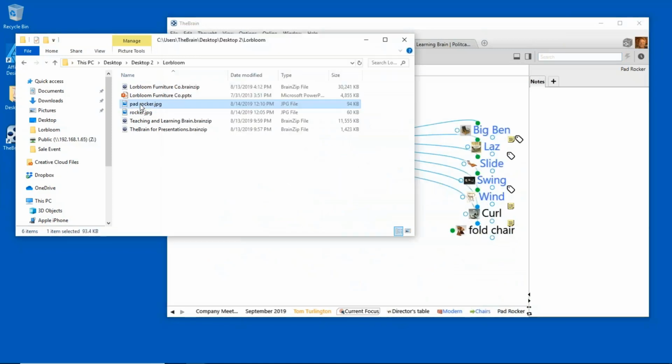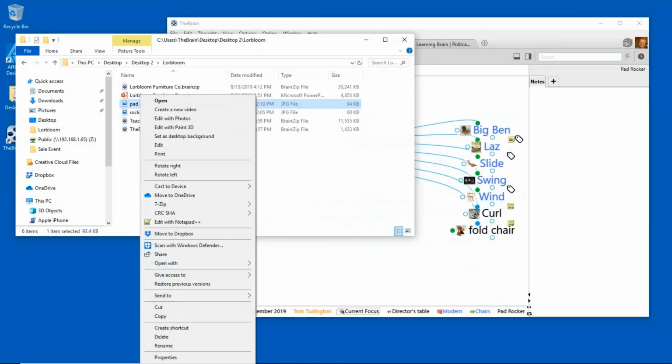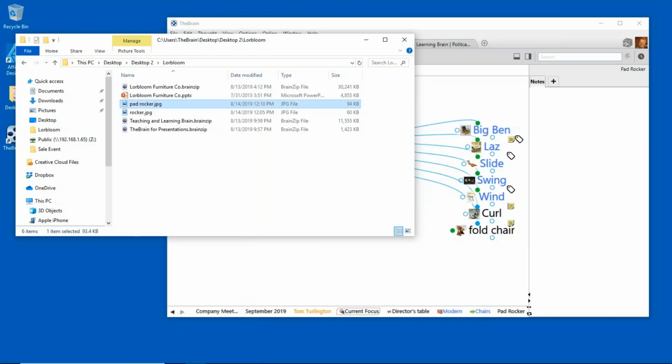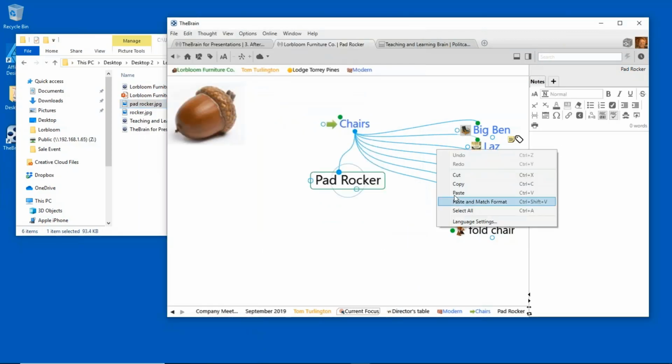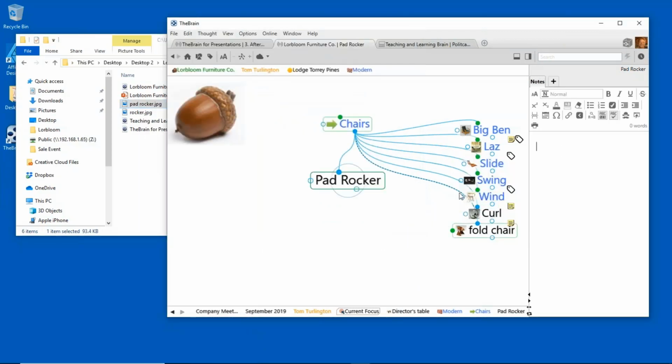And I could even copy this image. I can copy an image online. Here I've got the actual file. I want to copy that image. And I right click and paste right in the notes. That's one option that you have. That image will show up there in just a second.